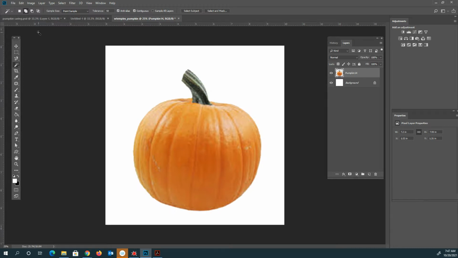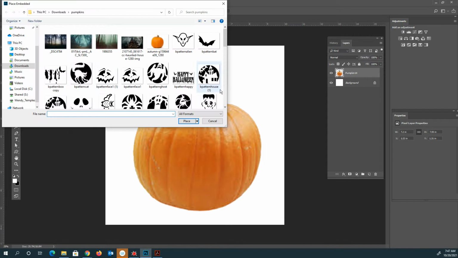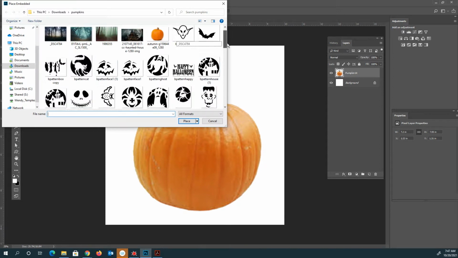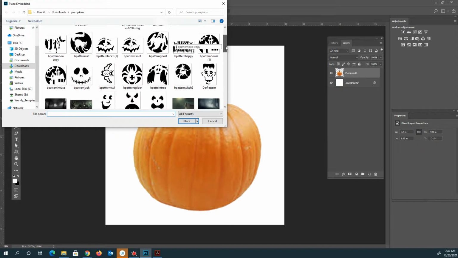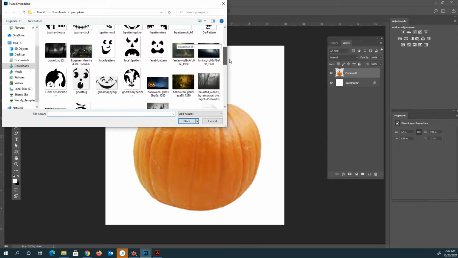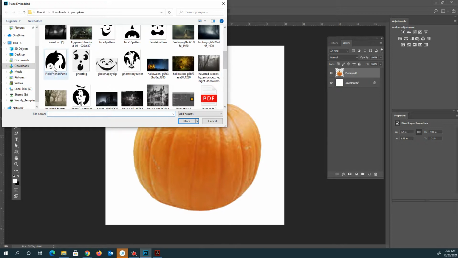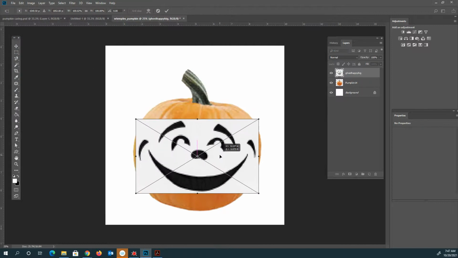All right, the next thing I'm going to do is pick a face to put on my pumpkin, or a picture to put on my pumpkin, whichever one you want. I've also provided some faces for you too, and some little pictures. So you can choose whichever one you want. I'm going to go ahead and do this one for now. All right, that looks like it's going to fit perfect. So I'm just going to hit enter.